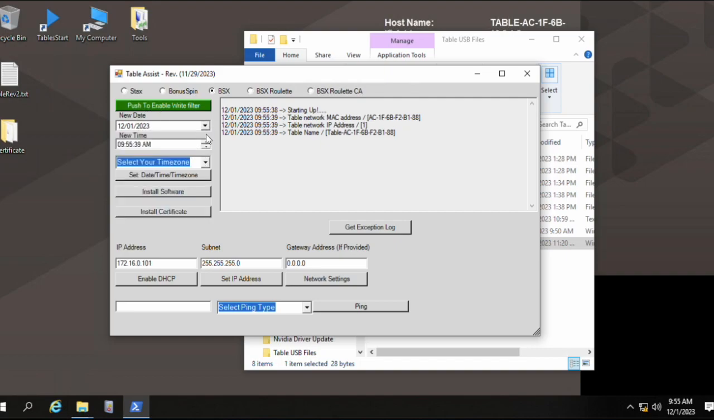Today is the 1st. I actually have the correct time. And we can set the time zone. We're specific. Set. We see our time is set. Should match here. We'll install software.